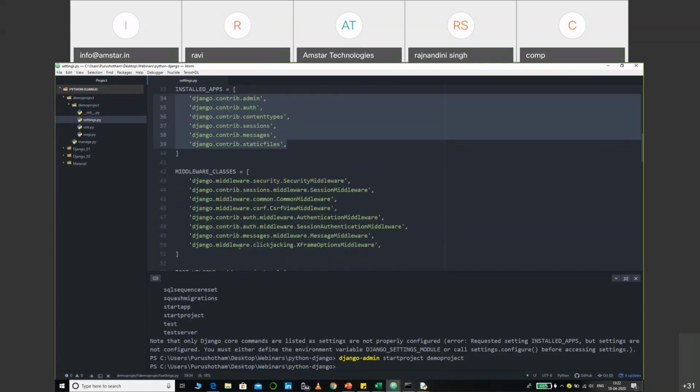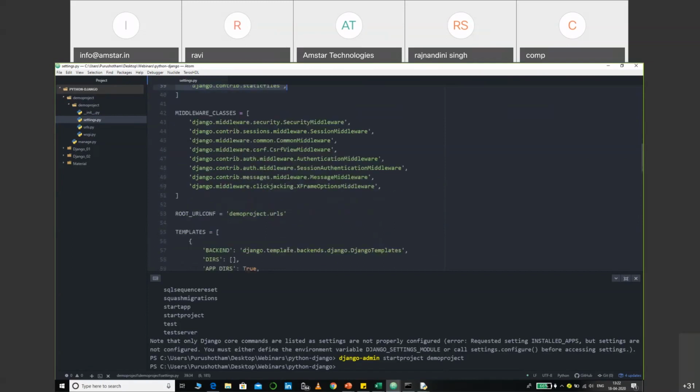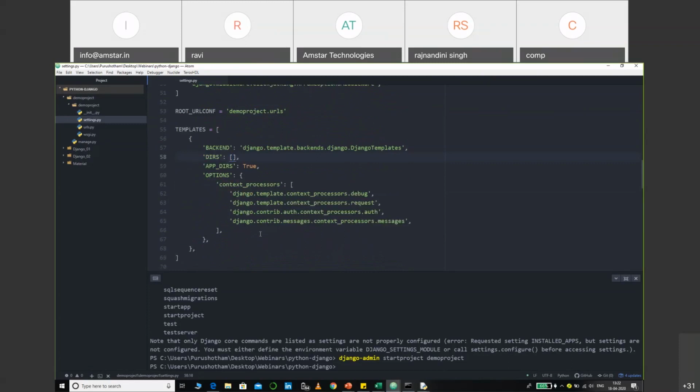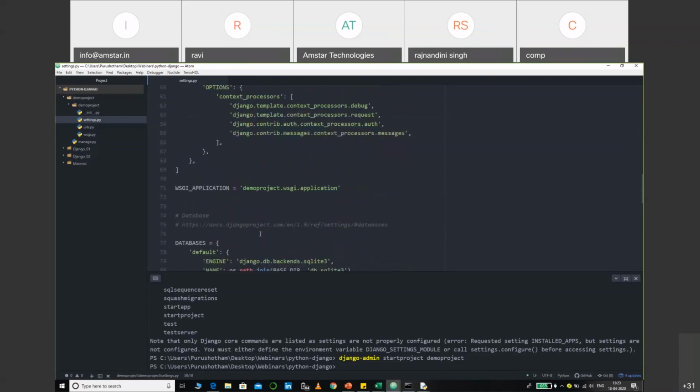These are the different middleware programs we are interested in here, because this is extremely important. In order for a website to work, a lot of things are needed. Then there are certain templates. This is where we specify where the template directory is, and a lot of things like that. I'm not going to go into all the details here, just to show you what a Django project consists of.